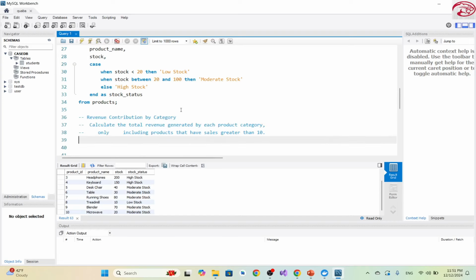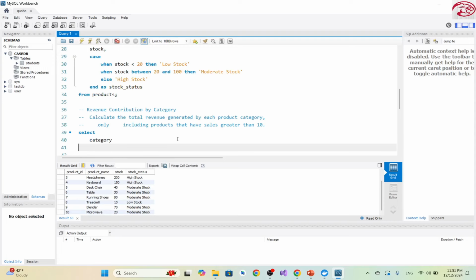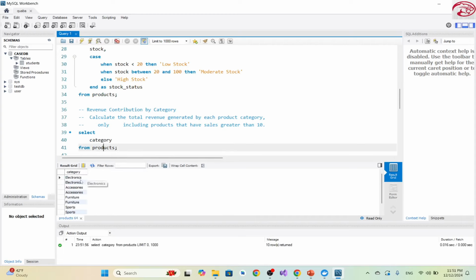So we're asked to calculate the total revenue for each product category. So let's select category from products table. Let's see what we got. So we got electronics, sports, kitchen, furniture, etc. So we are asked to calculate the total revenue generated by each product.